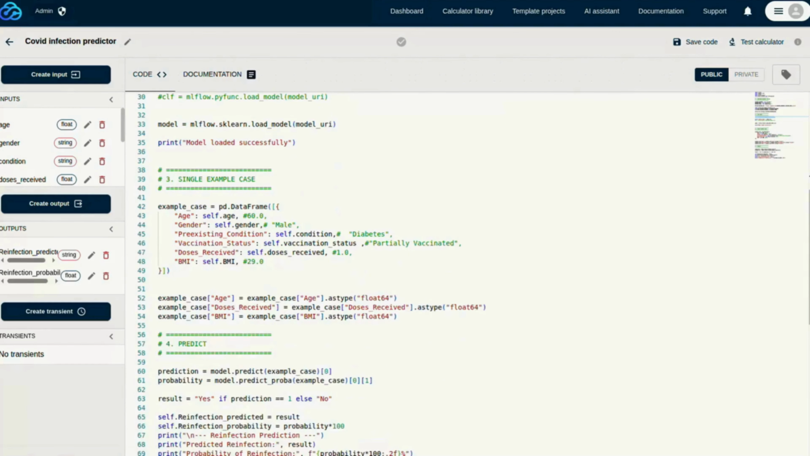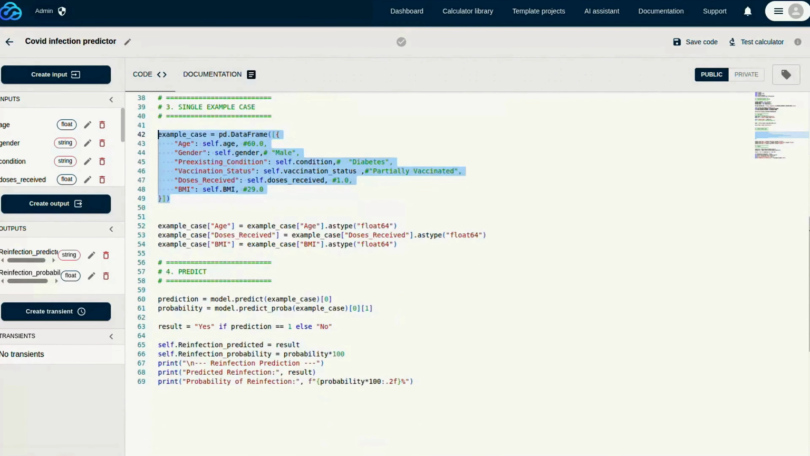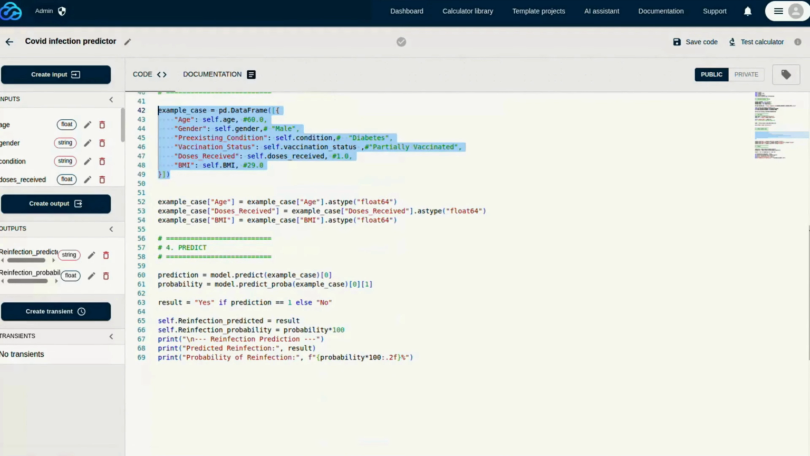Within the engicloud environment, we construct a feature vector for a specific patient case. The platform automatically packages this data into a standardized format, ensuring the input fits perfectly with the model's requirements. The loaded classifier then performs inference.